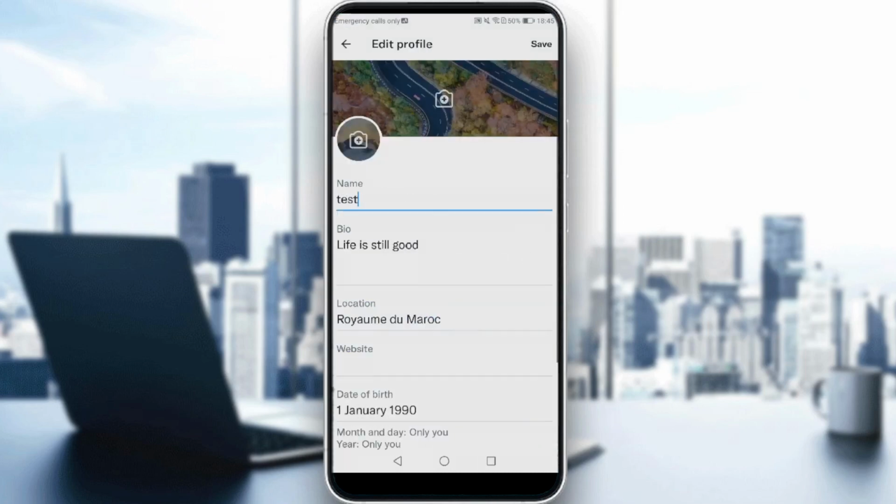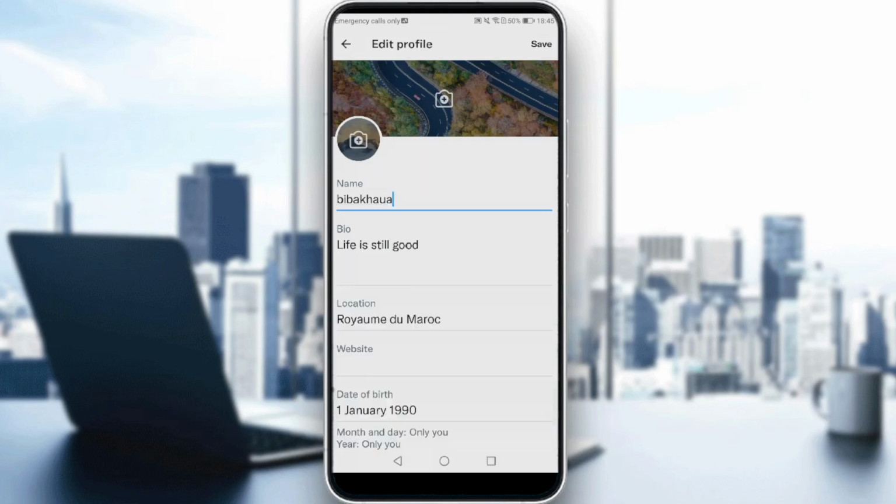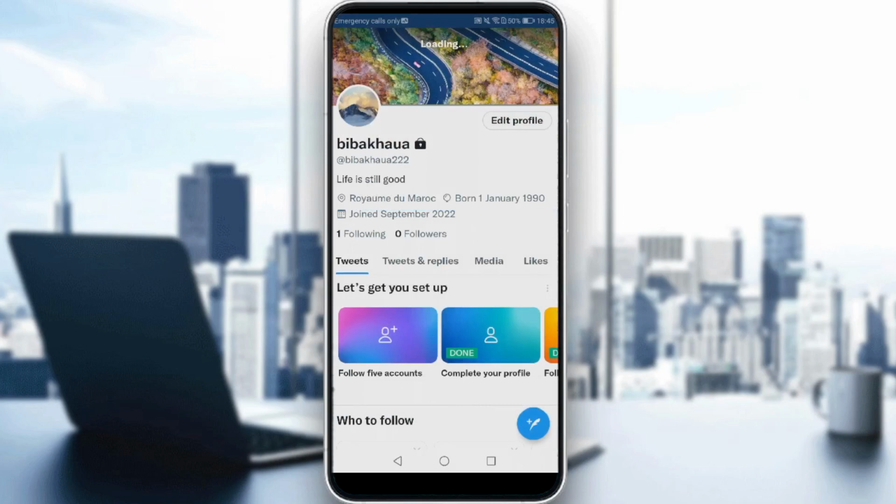If you want to change it again, just go to edit profile and let me turn it back into what it was, because I don't want to change my name. So just click on save, and as you can see now, the name is changed again. So that will be it for the video.